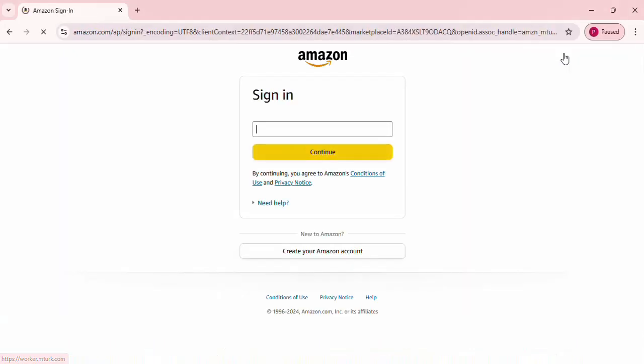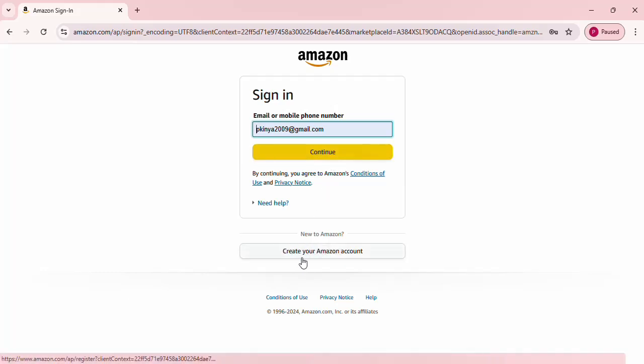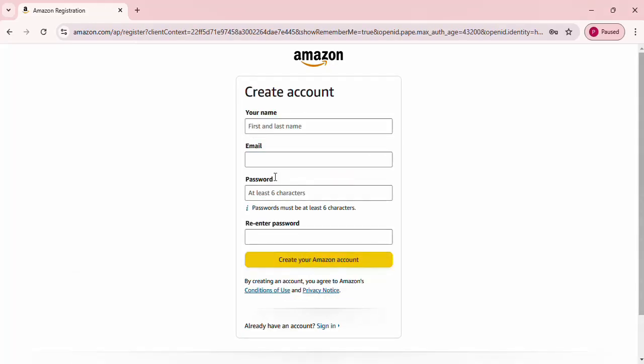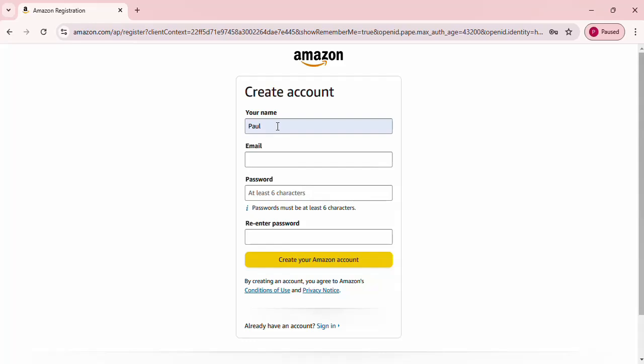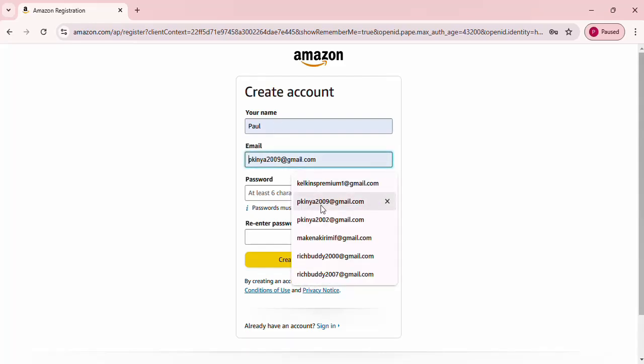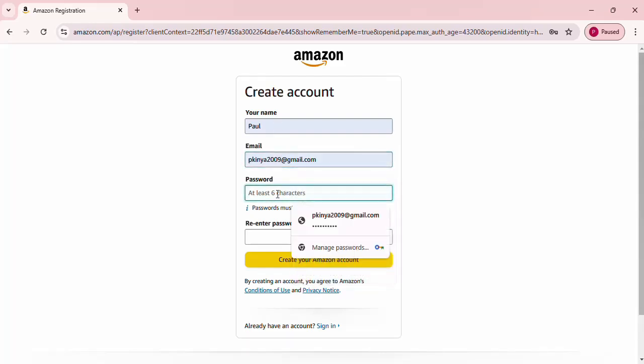After clicking it, you're going to see the sign-in page. On the lower part, where I'm highlighting, you will see where it's written create your Amazon account. That's where you're supposed to click, and then fill in your details, like your first name and last name, your email. For example, my name is Paul, and then my email, let me just use this email, and then the password.